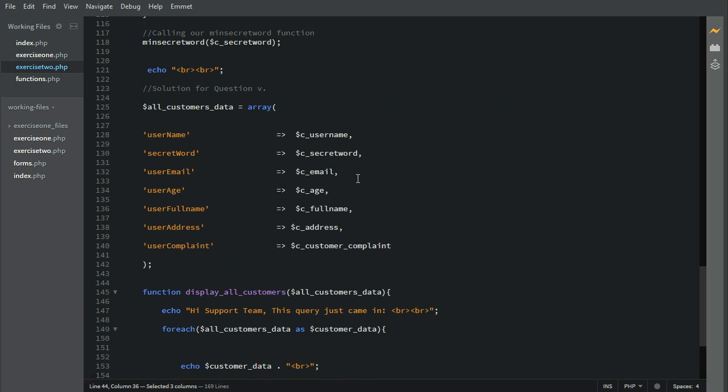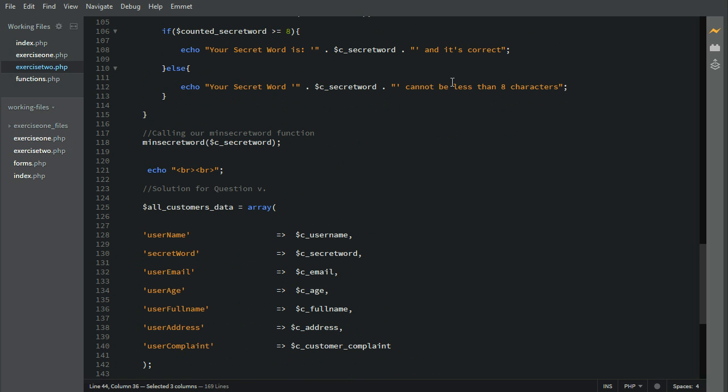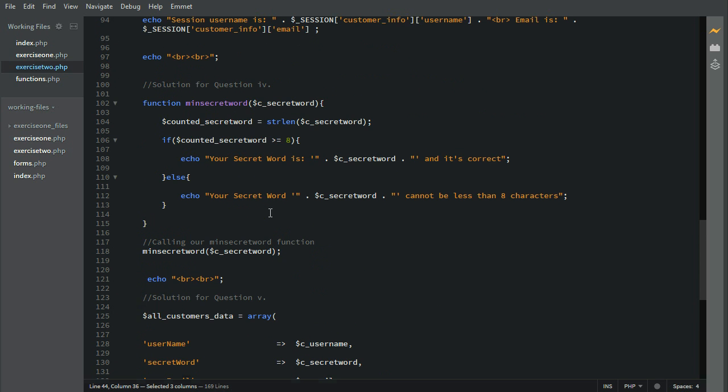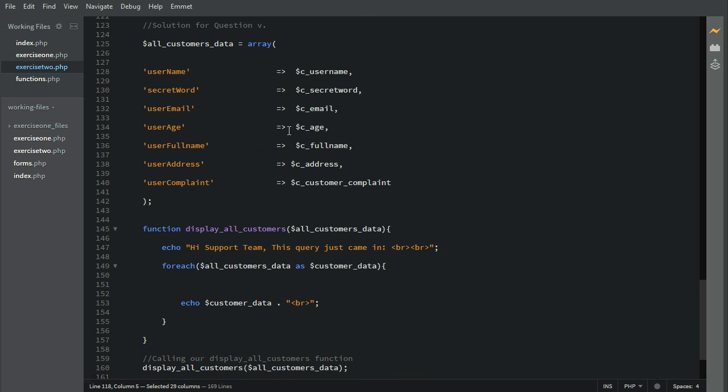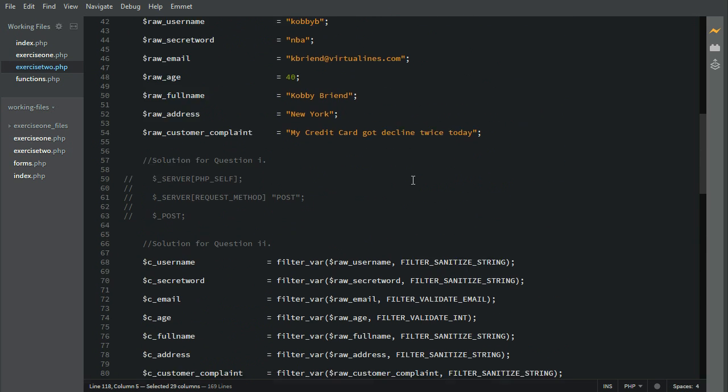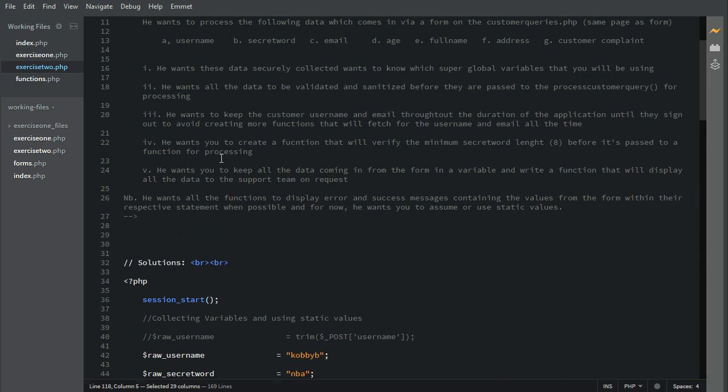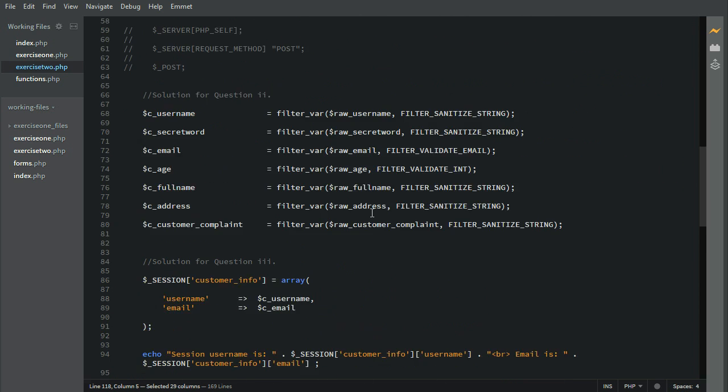You can just go through what I did here. Now I had to call this function before it works. Remember to call your function. If you don't call your function, it's not going to work. Then I passed in a couple of break tags, and the solution for number 5 is basically to create an array.